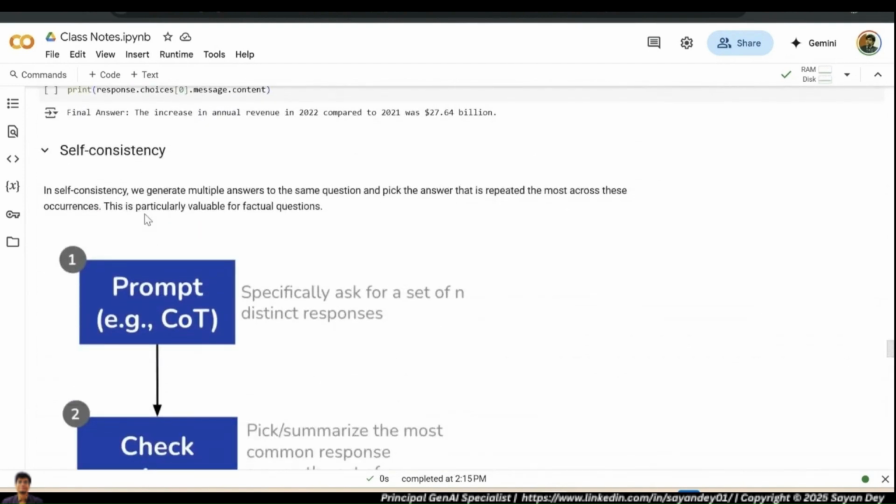Very simple. Self-consistency prompting is nothing but, based on a user prompt, based on a user question, we ask the LLM to generate multiple responses.